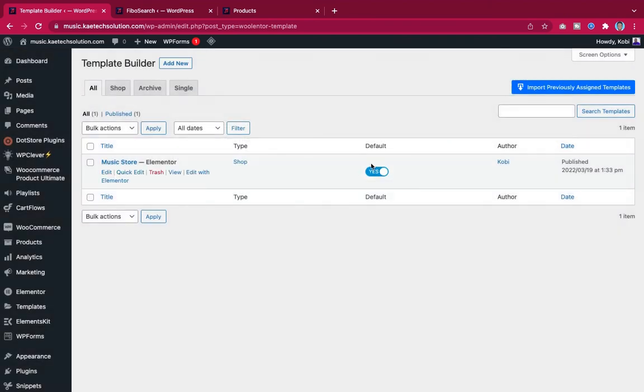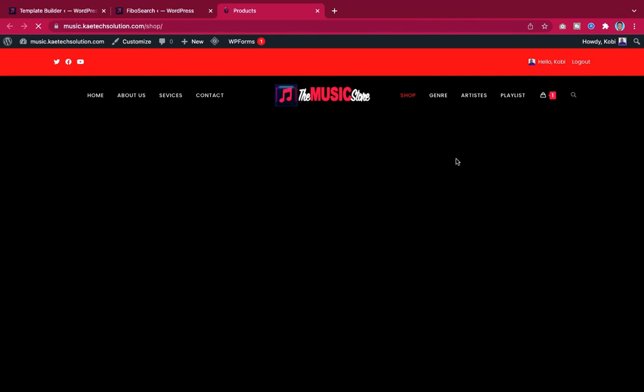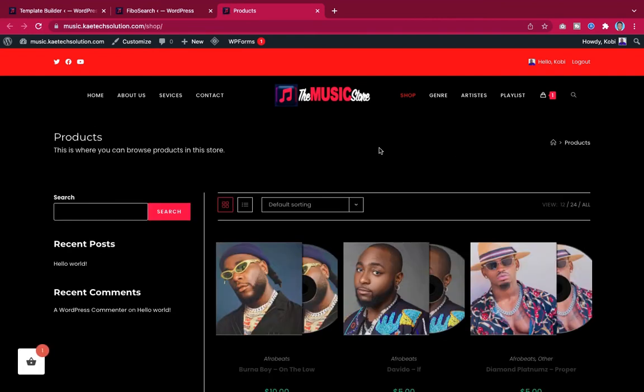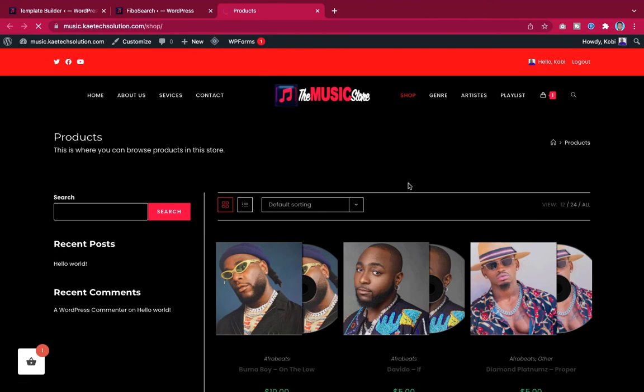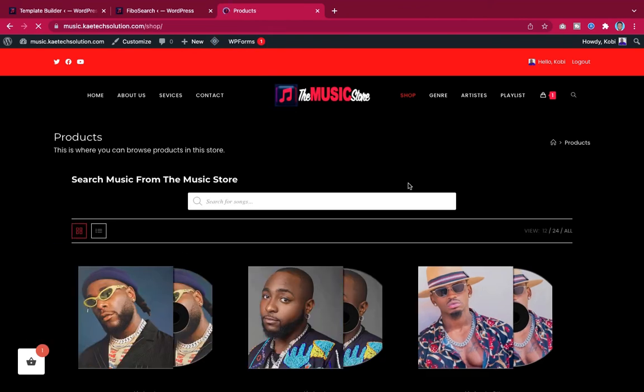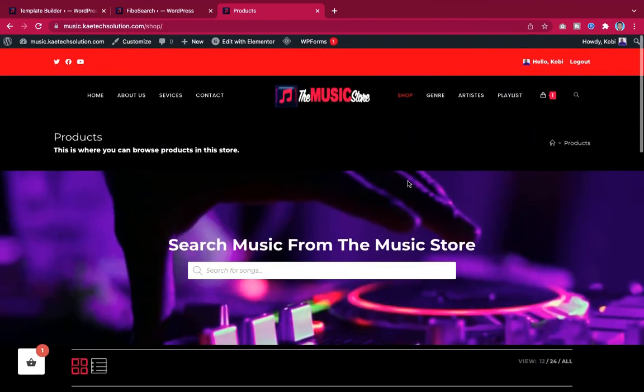So this is how it looks like. Now when we refresh it, let me purge the cache. Okay, so now this is how it's looking like. With this one we can easily remove it.